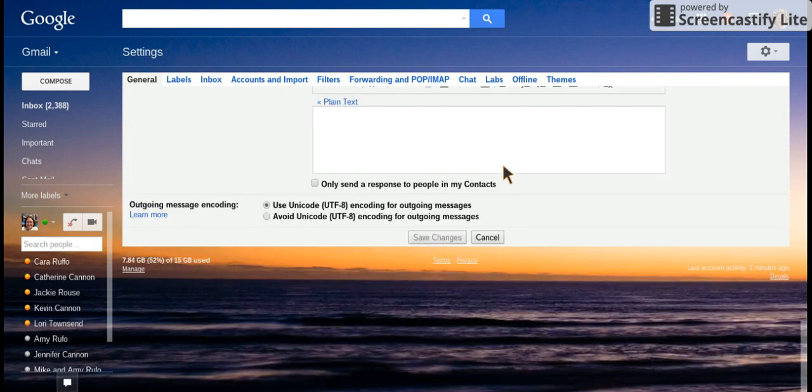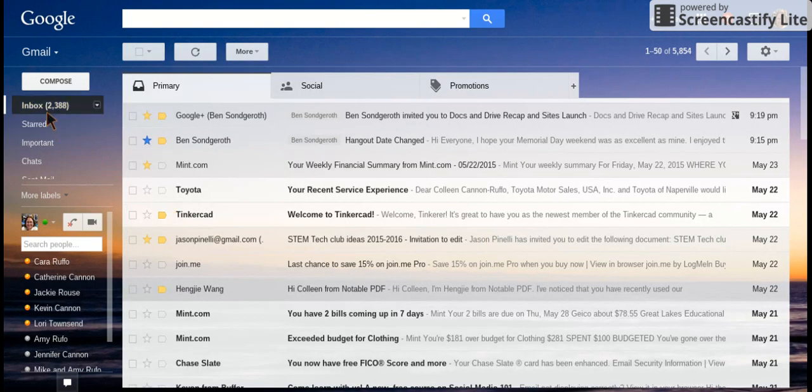Don't forget that when you're done, you want to come down here and click Save Changes. And because I didn't make any, it's recognizing that. So I'm going to go ahead and click Cancel.